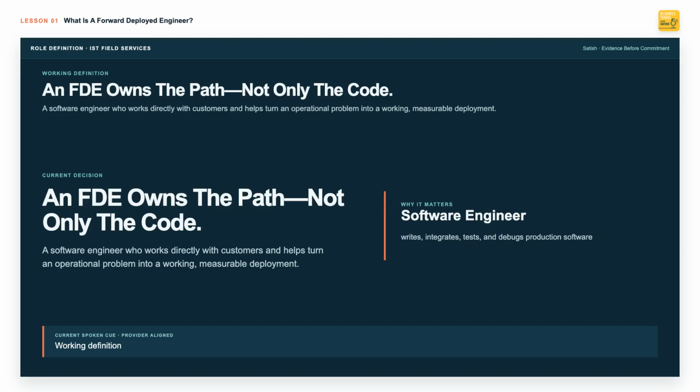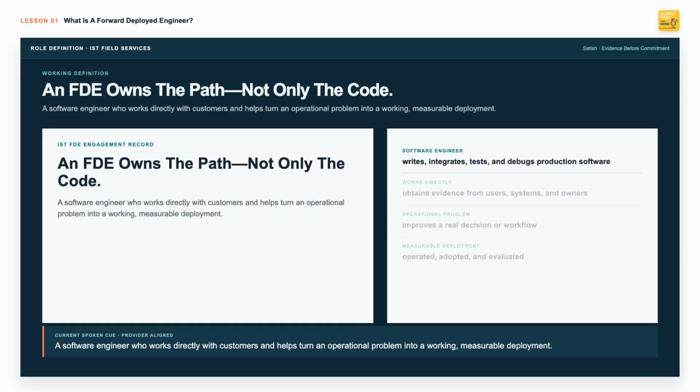Here is our working definition. An FDE is a software engineer who works directly with customers and helps turn an operational problem into a working, measurable deployment. Every part of that definition matters.